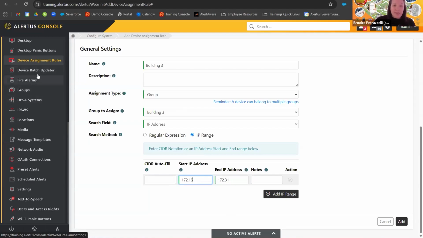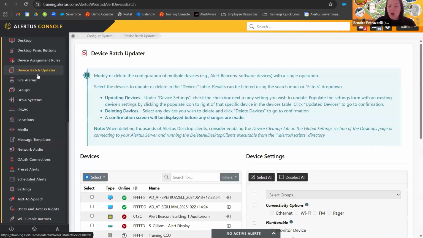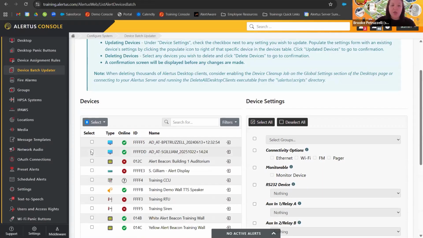So another way to update your groups is also a device batch updater. So maybe you don't have automatic ways that you can group the system, but you don't want to go through and pull in each device individually. You can come here and select the ones you want. And then I can come over here to select groups, and I can pull in Building 3 this way. So this is not an automatic way to add devices to the groups, but this is a way to do it quite quickly manually.